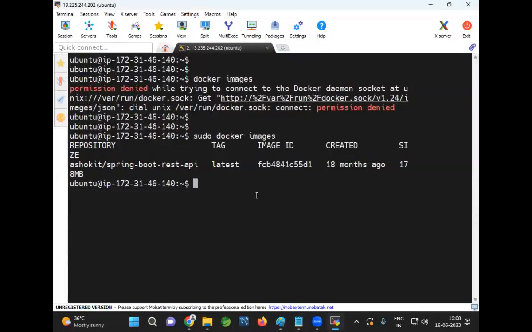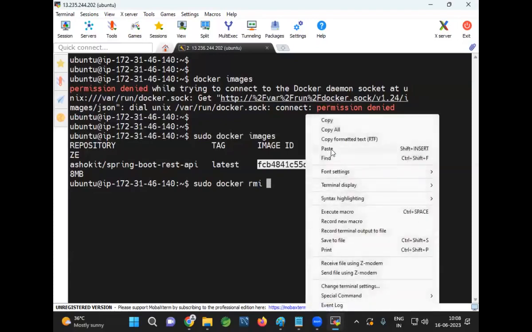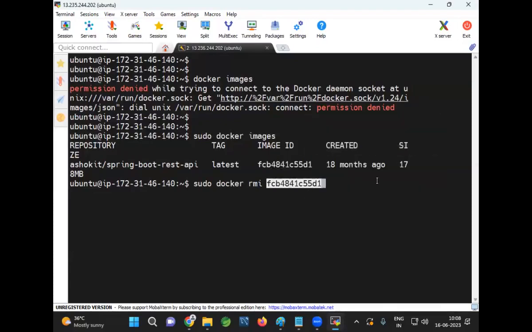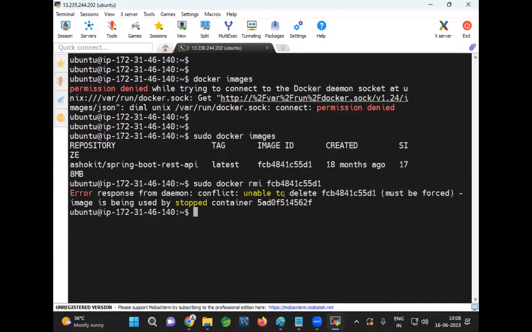Suppose I want to delete one image, then I will go for sudo docker rmi followed by the image ID. When I use sudo docker rmi, the rmi command is used to delete the image. Currently, it is not able to delete the image. The reason is there is a container which is using that image.